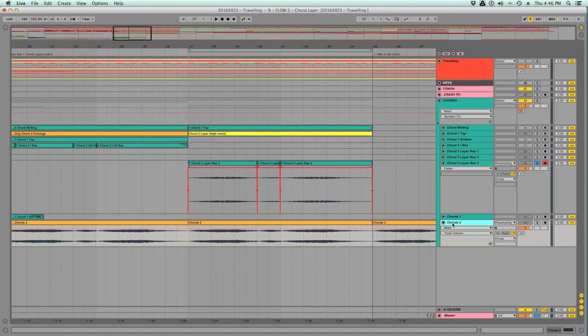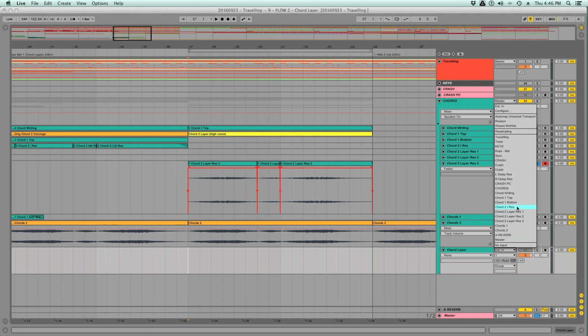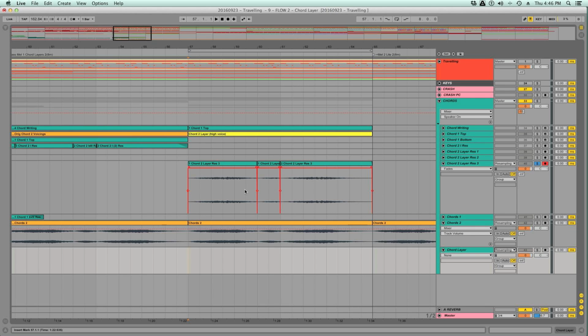So let's make a new track. Command T, chord there. Just hit resampling. That part's soloed. I don't really care about the levels.